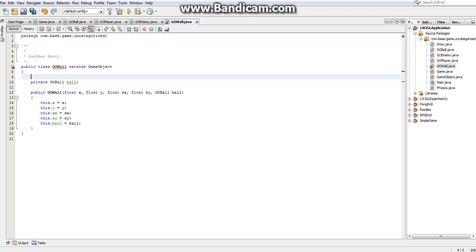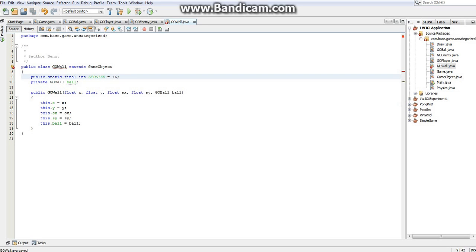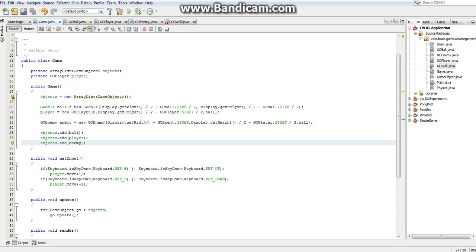In this case, this is the width of the display. So I'll just create some constant called std size for standard size. I'll set it equal to 16. And this will sort of give us a basis for the size of the wall. So, now that I've done all that, let's create a wall.